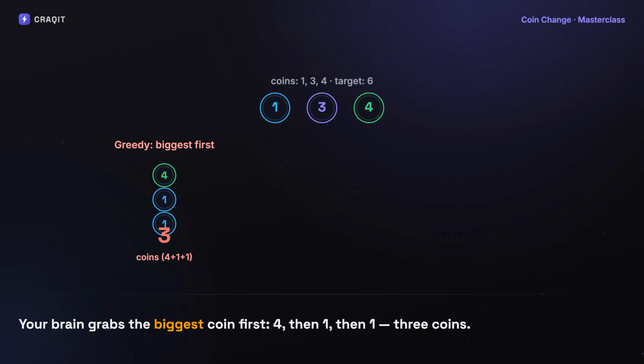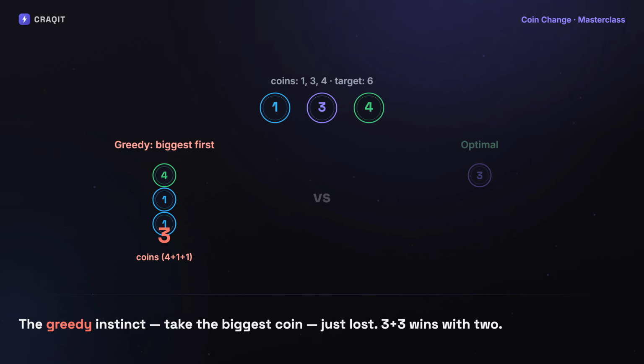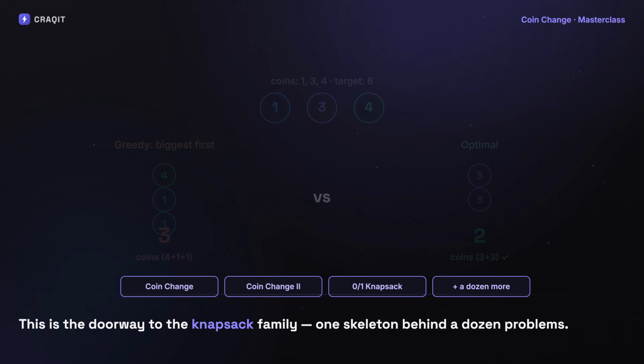3 plus 3 is 6. That's 2 coins. The greedy instinct, take the biggest coin you can, just lost. And that one failure is the doorway to one of the most important families in all of interviewing. The Knapsack family, coin change, its evil twin, coin change 2, bounded and unbounded knapsack, and a dozen problems built on the exact same skeleton.